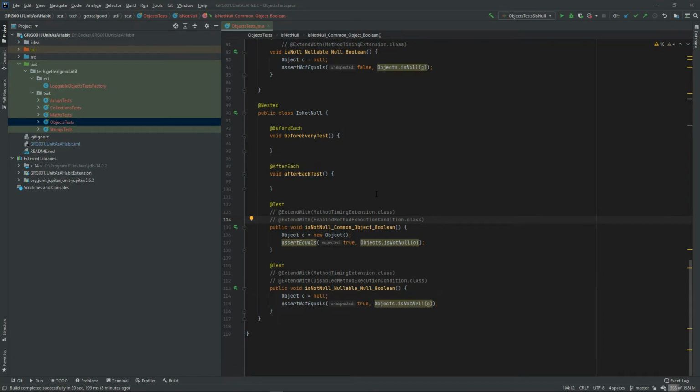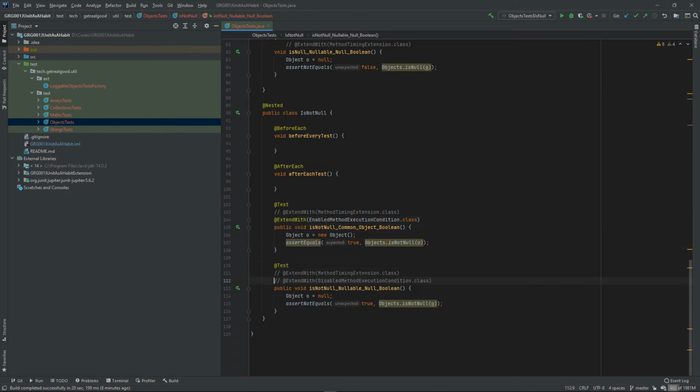In this video clip, we are going to take a look at the EnabledMethodExecutionCondition and DisabledMethodExecutionCondition classes implementing the ExecutionCondition extension. Let's go to ObjectsTests and let us uncomment the appropriate @ExtendWith annotations. Here you see it's @ExtendWith EnabledMethodExecutionCondition.class. Here it's @ExtendWith DisabledMethodExecutionCondition.class.